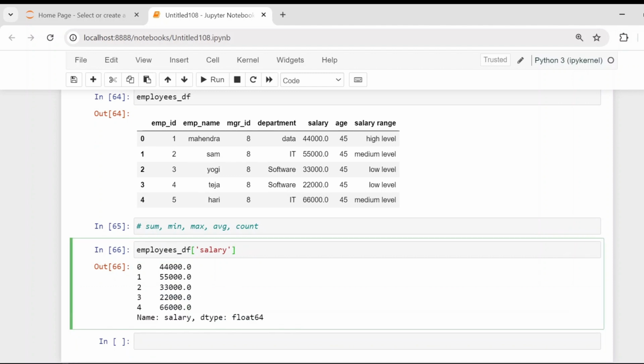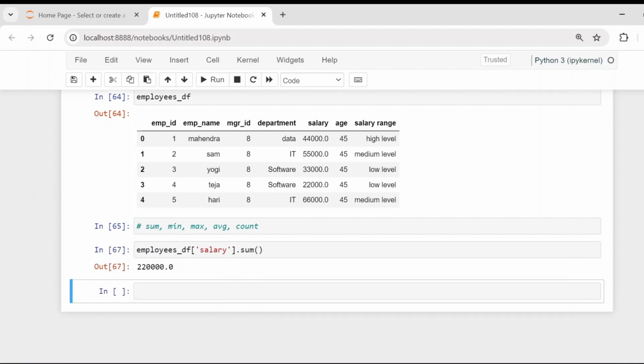Now what we have to find is the total salary. In order to find the total salary, what do we have to use? Sum, right? So we have to use sum. Now if I execute, you can see here, this is the total salary: 2,20,000. Even if you find the total salary manually, 40 plus 50 is 90, 90 plus 30 is 120, 120 plus 20 is 140, 140 plus 60 is 2 lakhs, plus 4, 5, 9, 12, 14, and 20. Total of 2 lakh 20 thousand. You can see this is the exact value.